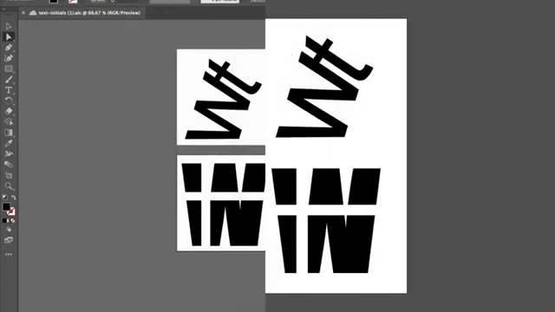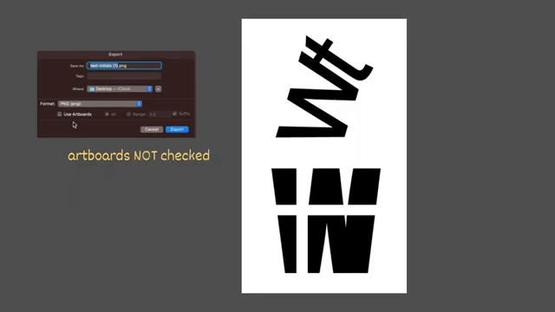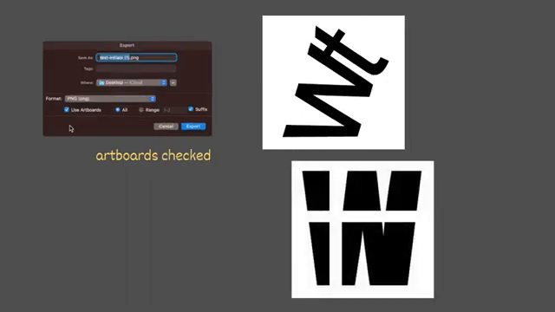Let's take a look at how they exported differently. When I did not select Use Artboards, both designs appear in the same PNG image. When I do select Use Artboards, each design saves as a separate PNG image.